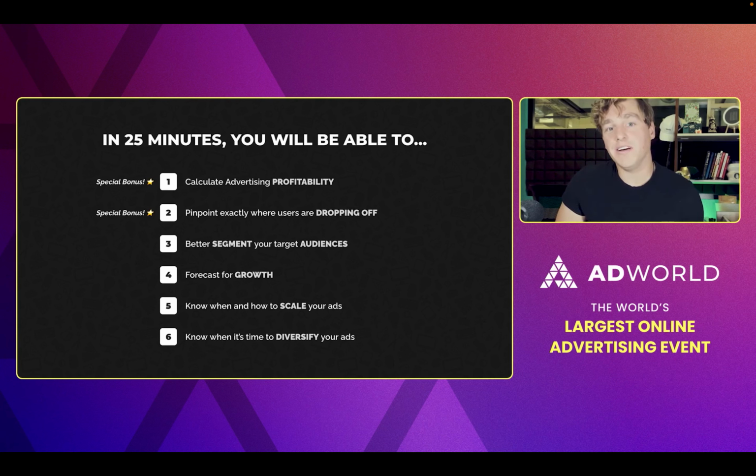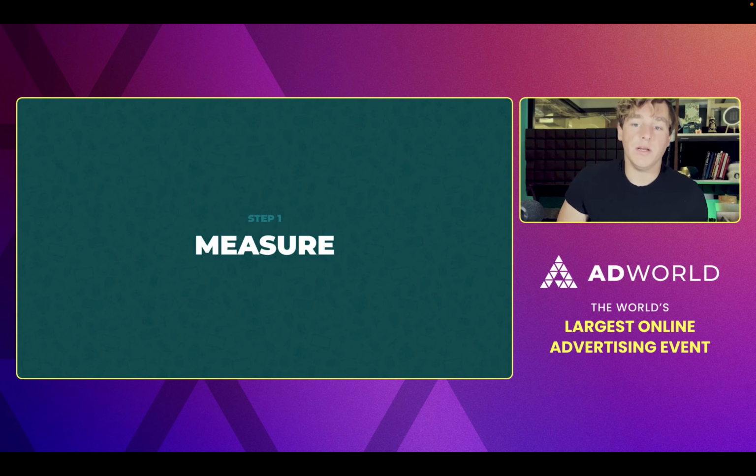You have to stay till the very end. It's literally the last slide, even after my thank you. But if you do stay till the end, you'll find a lot of value in these 2 bonus resources, allowing you to calculate advertising profitability and have better real-time insight into how people are graduating through your purchase funnel, which will allow you to optimize the performance of your marketing funnel. So we'll talk about those resources at the end, but let's get into step 1, measurement.